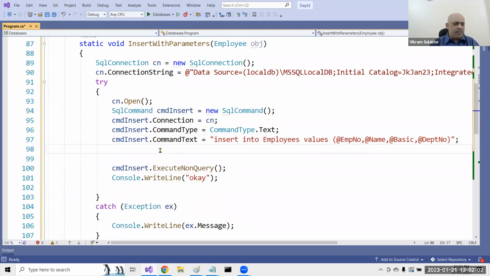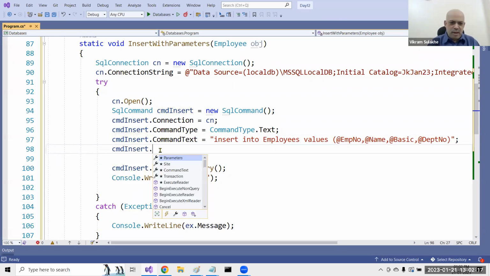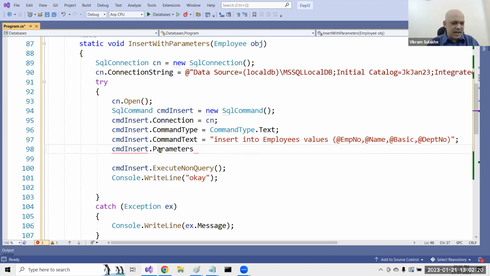Now the parameters, before you execute the query, need to be given values. And to do that, every command has a collection called parameters. So cmd insert dot, there's a collection called parameters. Now if it's a collection, what are you going to do with it? Any collection, 3 things come to mind: add, remove, count. In this case, add, and there are 2 overloads: an add and an add with value. So I'm going to use add with value here.